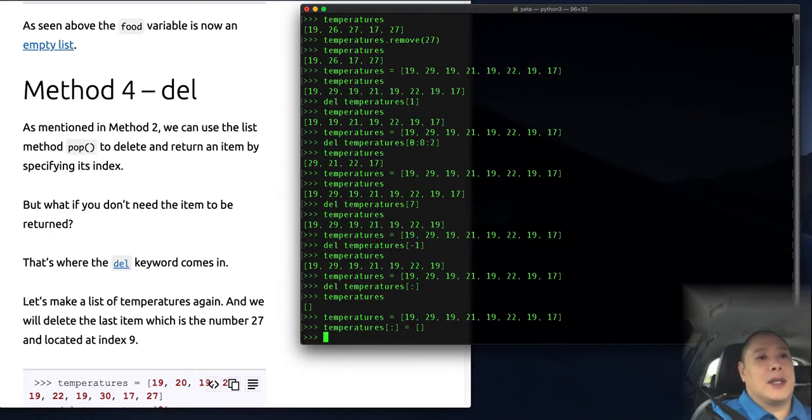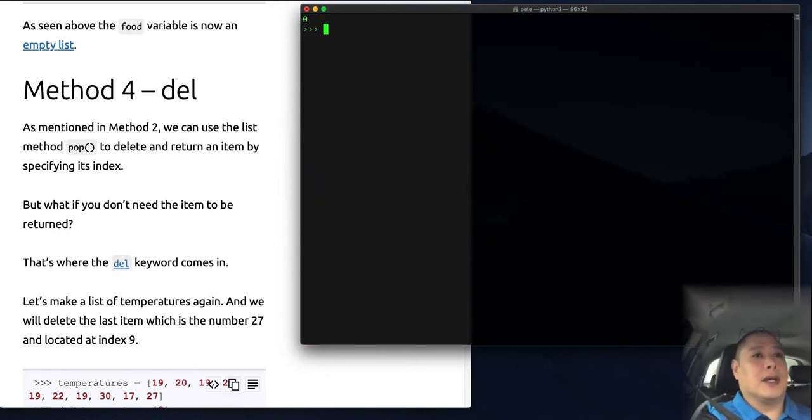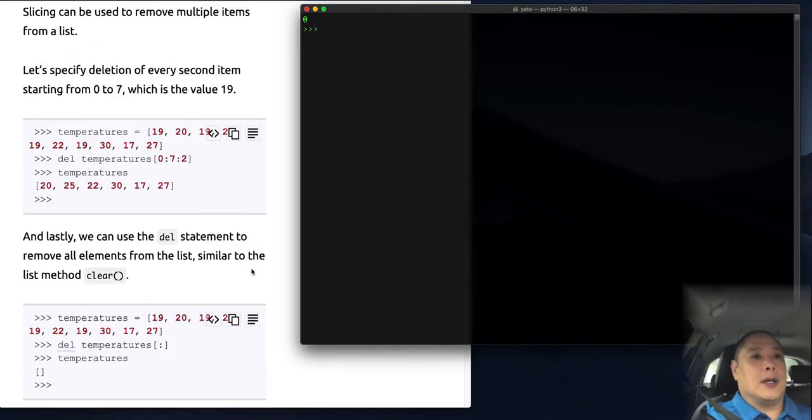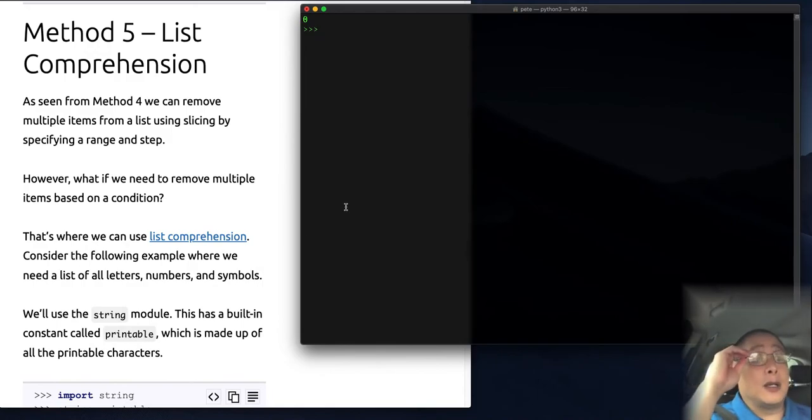I think that's it for del, and then let's go over our last method, which is list comprehension, to delete items in your list. So that's what you're doing there, using list comprehension and specifying a condition that you want. It'll probably be better if I show an example.